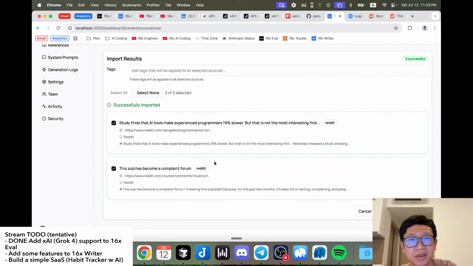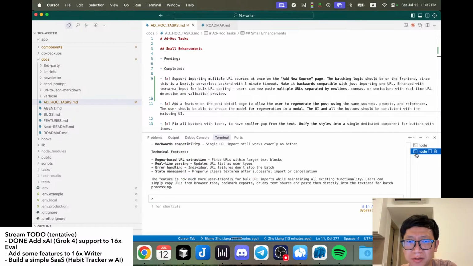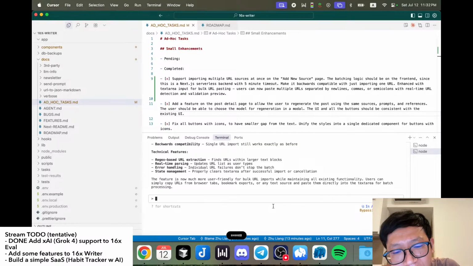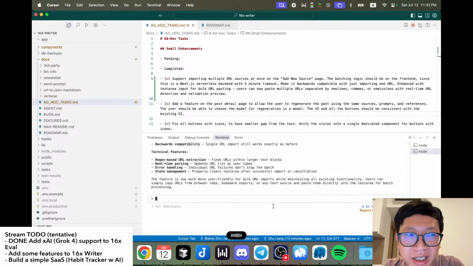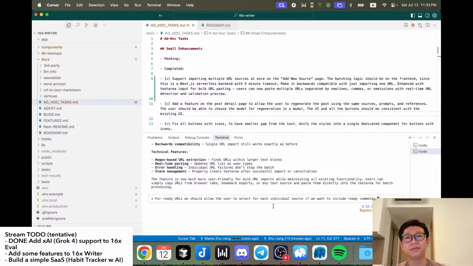It didn't allow me to select if I want to include comments, so that's a problem. Let me change that. For Reddit URLs, we should allow the user to select for each individual source if we want to include Reddit comments. Okay, so it's getting this Reddit wrong. We should allow user to select.